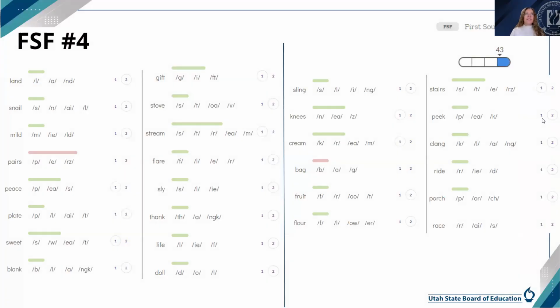Check your scoring. So this student was at that above benchmark level, just barely, but it was more sounds and more words for the student to respond to.